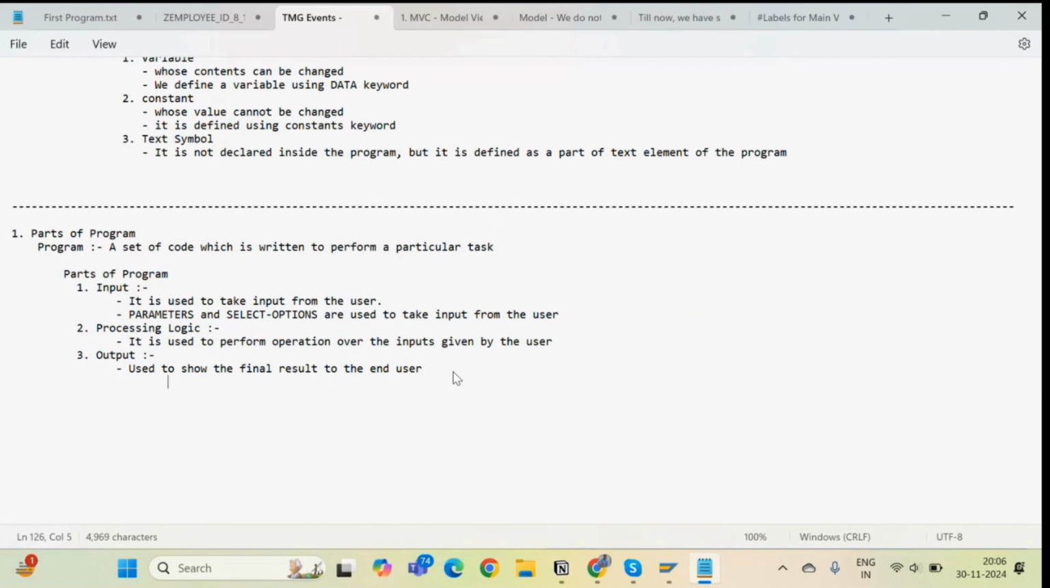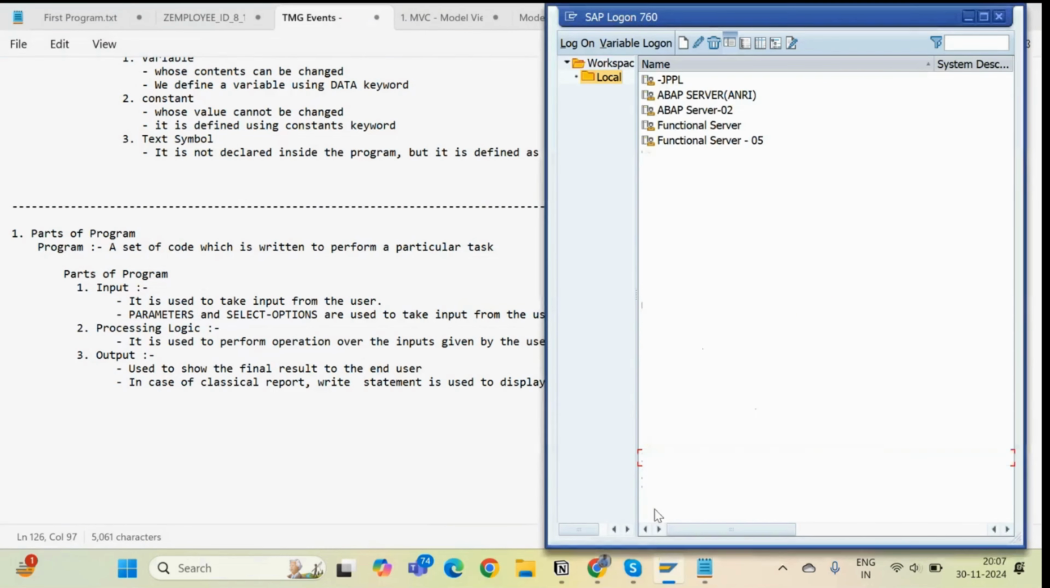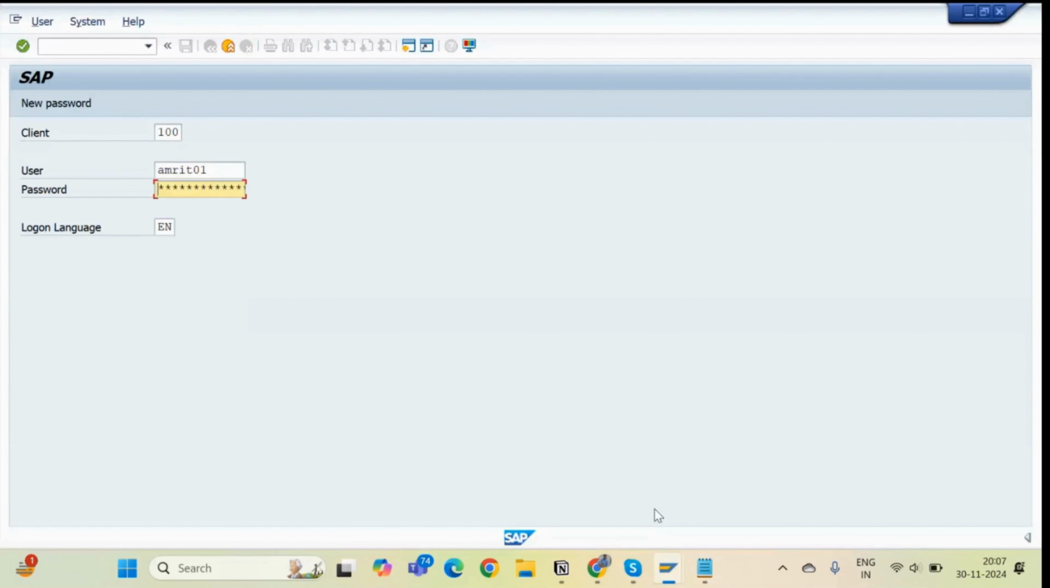Now in this very first chapter, we will discuss classical report. So I'm just writing a thing. In case of classical report, the write statement is used to display the output to the end user. Okay, we will discuss what is classical report and whatever things are there. But for now, just this much. Okay, so let's go to our server, and what I will do is I will create a program here.